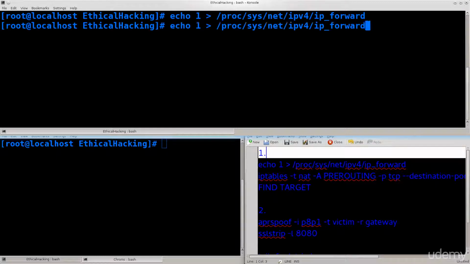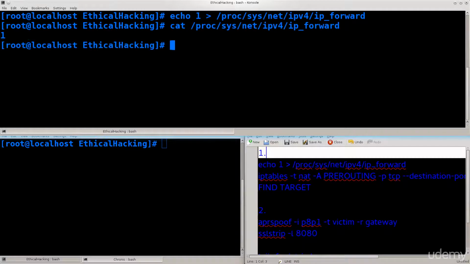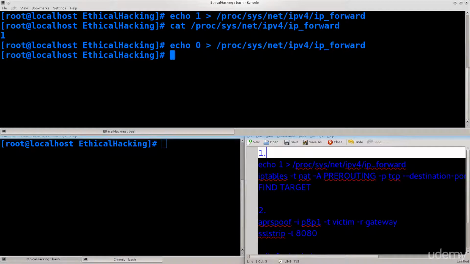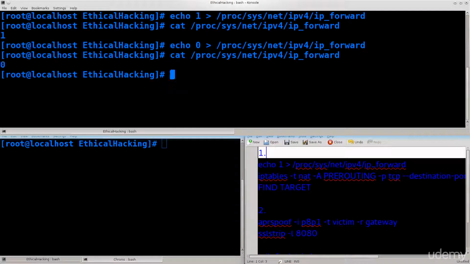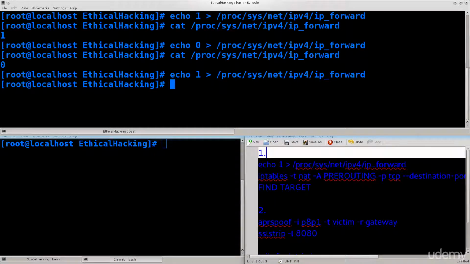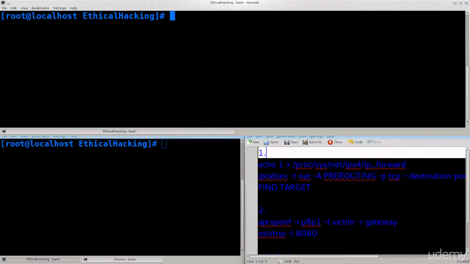It's already set to 1, but it doesn't matter. I can also verify that it is 1 by catting the content. So it is 1. If you wish to revert it back to the old state, just type in 0. And if I type in cat again, it's going to be 0. By default on your machines, it will be set to 0, so you do need to change this. I have done this before, so it was already on 1, but it does no harm to type it in one more time.